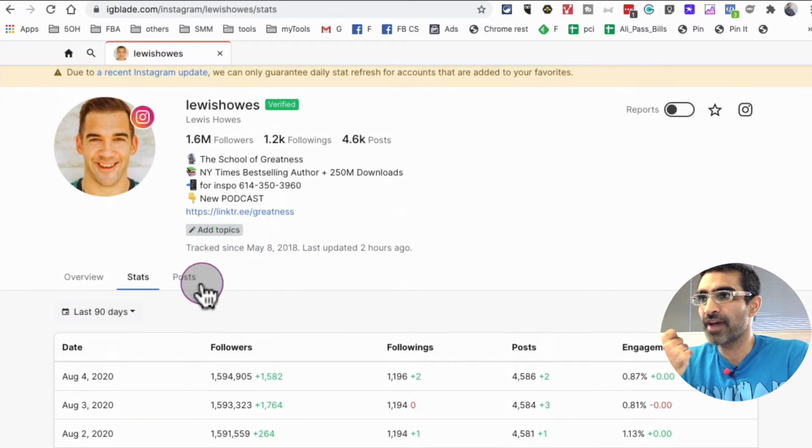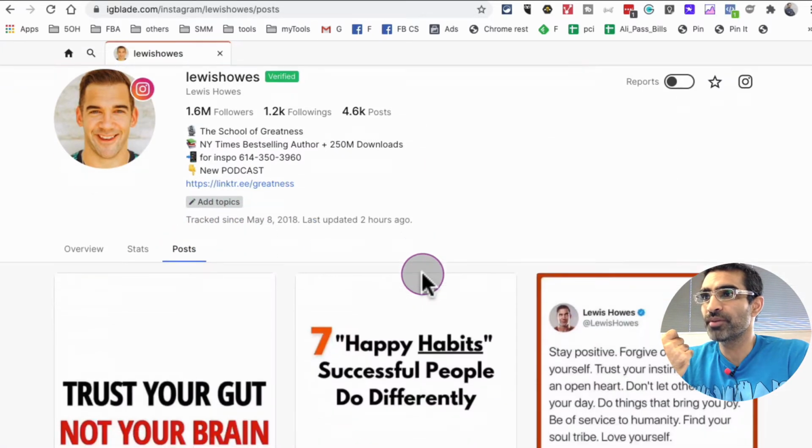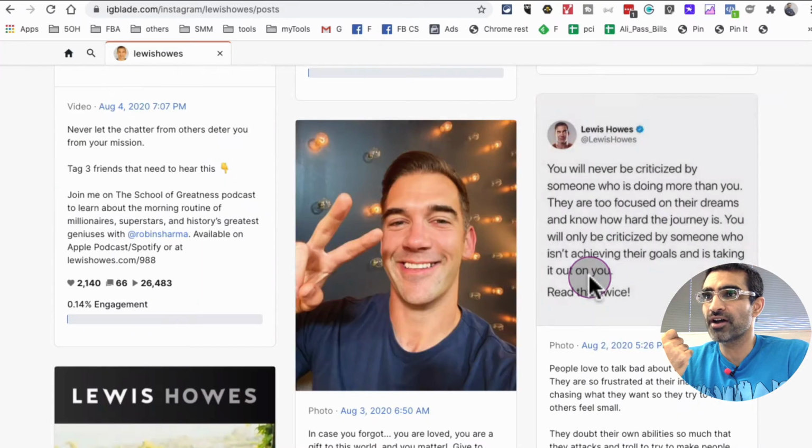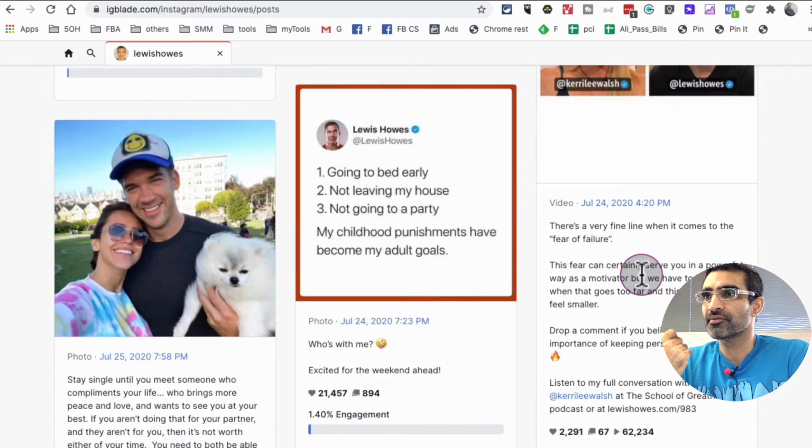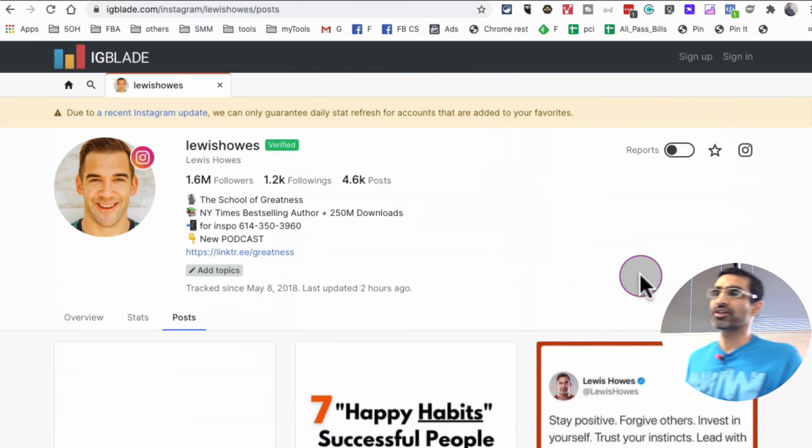The next tab is the posts. So here you'll be able to see the most recent content from this account. Very cool. All right. So that was tool number one, IGblade.com.